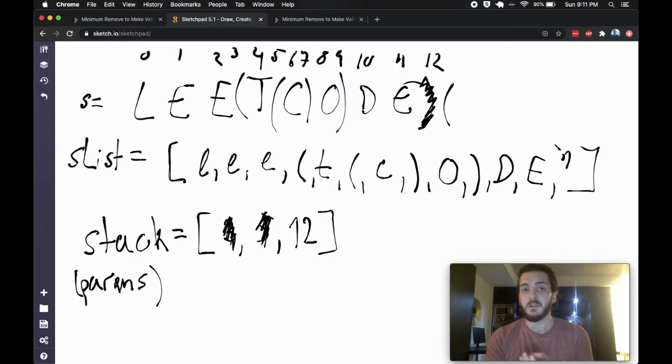So I hope this explanation made sense on how we're going to solve this thing. I think it's a bit of a clever solution. Again, maybe not necessarily obvious, at least it wasn't to me, but it gives us a nice and clean way to deal with the balance of the opening and the closing parentheses. So at this point, I think we're ready to jump into the code.